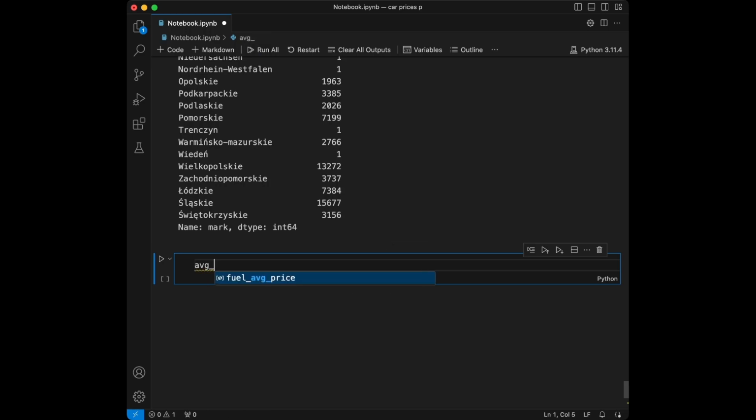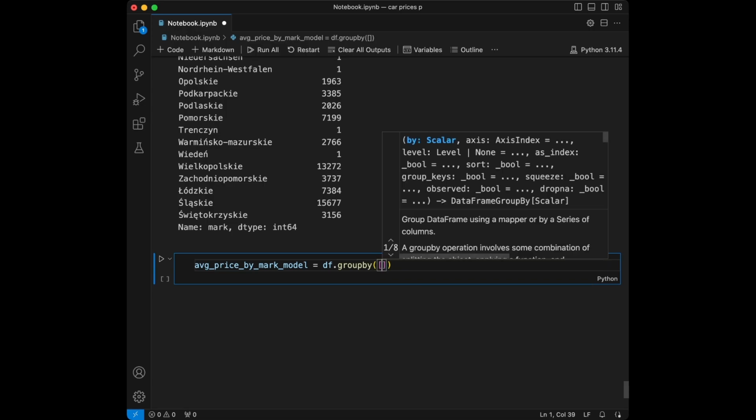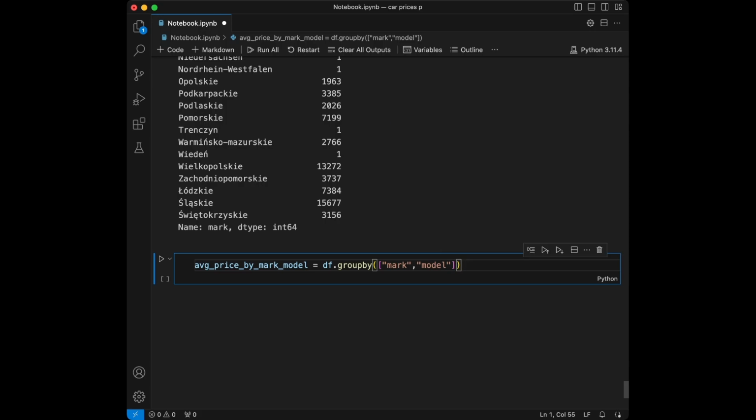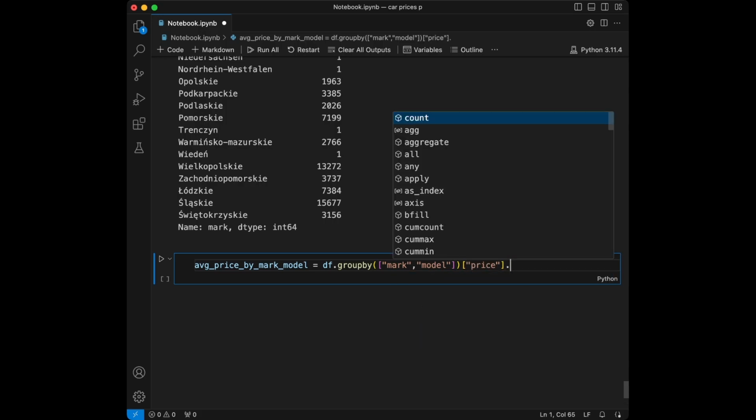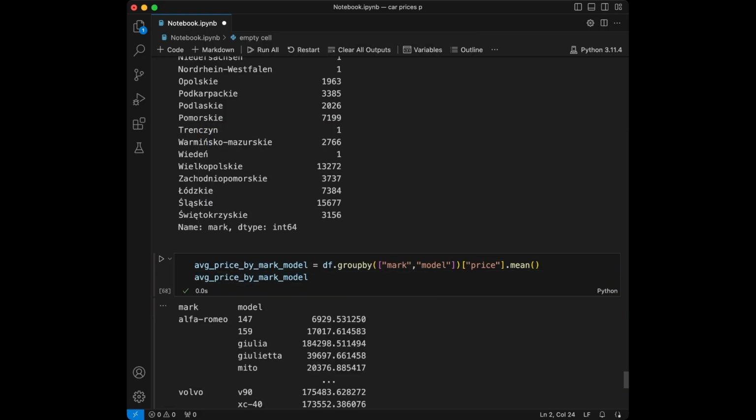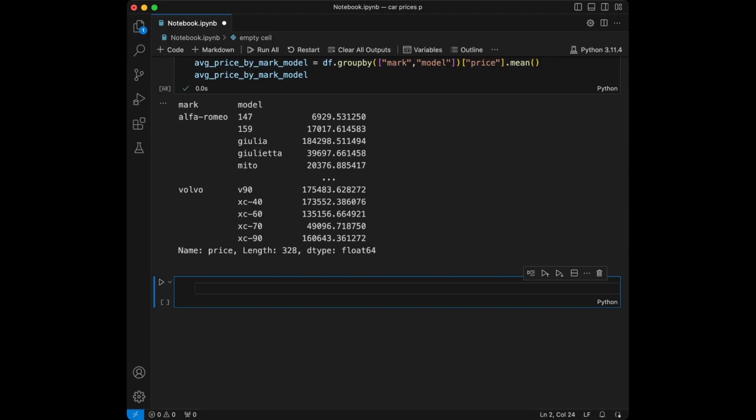Great. Let's group our data by car mark and model and calculate the average price for each combination. So we will say average price by mark and model, and we will use group by with multiple columns again. We will say mark and model, and what we are going to do now is we will take the price and we will use dot mean again, and we will say average price by mark model.